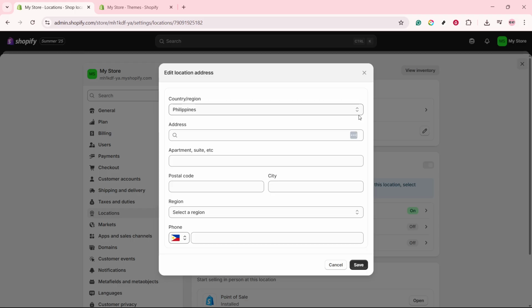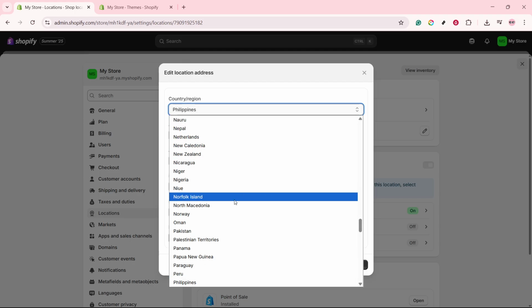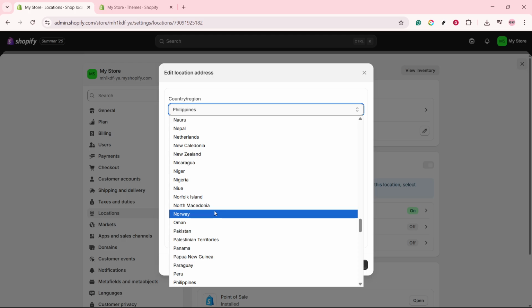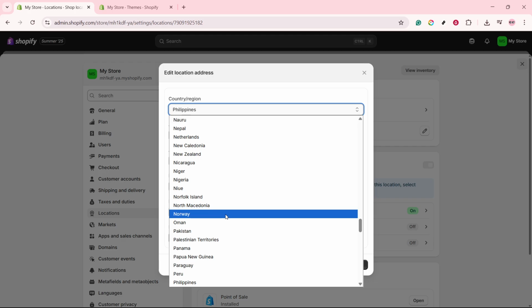Scan through the address form until you find the field for the country or region. Click on this field to reveal a drop-down menu of available countries or regions where you can set your store's physical location. Make your selection carefully to ensure it's aligned with your business's new operations locale.